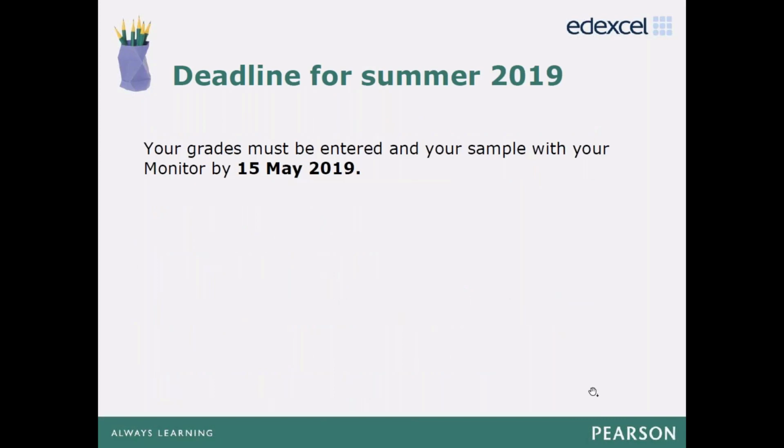So first of all, the other really key point is that if your students are sitting GCSE English Language in summer 2019, then all your candidates need to have been assessed, graded, their grades uploaded onto Edexcel Online, and the sample sent off to your monitor by the 15th of May. So that's the parameters that we're working with.